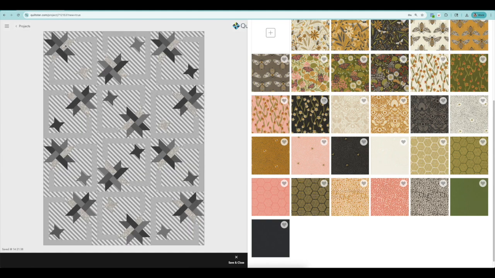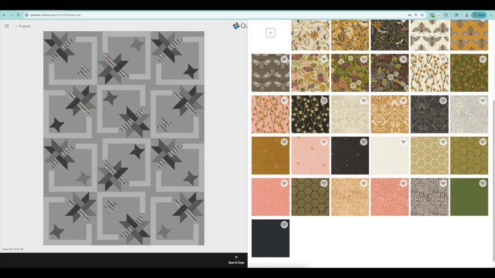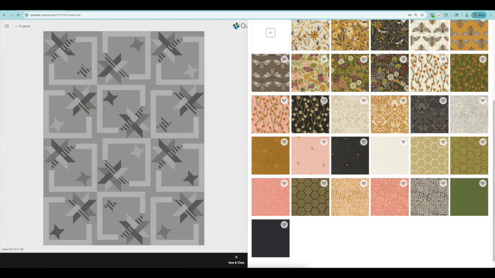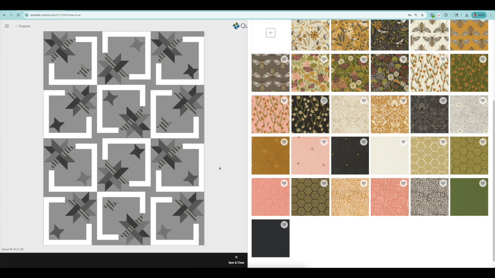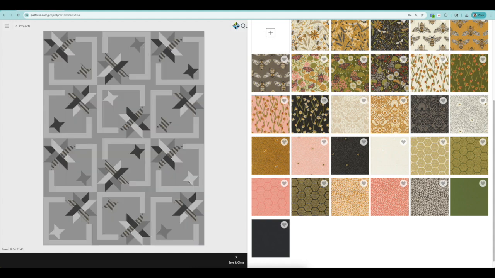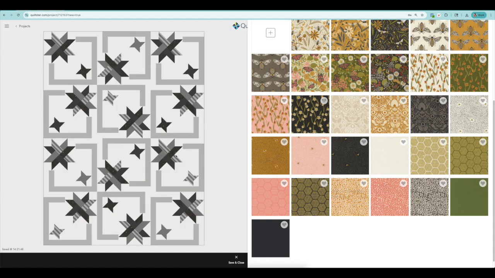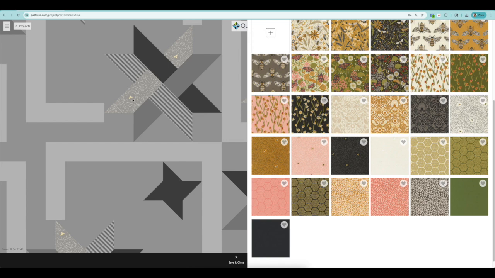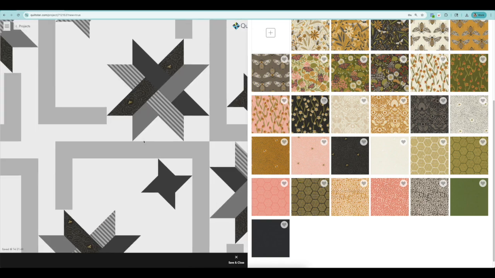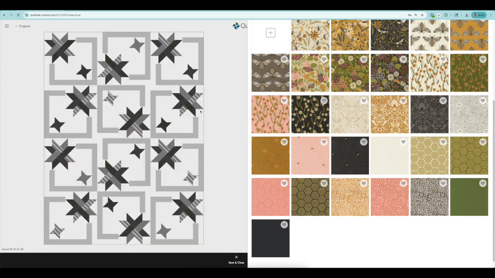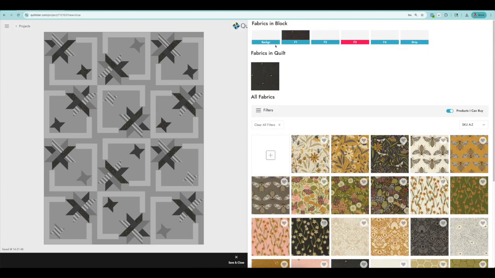Let's try a different one. I'm going to click it again, and I'm going to select a different fabric, which will just replace the one that I had selected previously. So now you can see this fabric is here. So there's the fabric. Let's zoom in so you can really see the fabric with the little bees. Okay, and once I have that fabric placed up here at the top in F1, you can see my fabric selection.